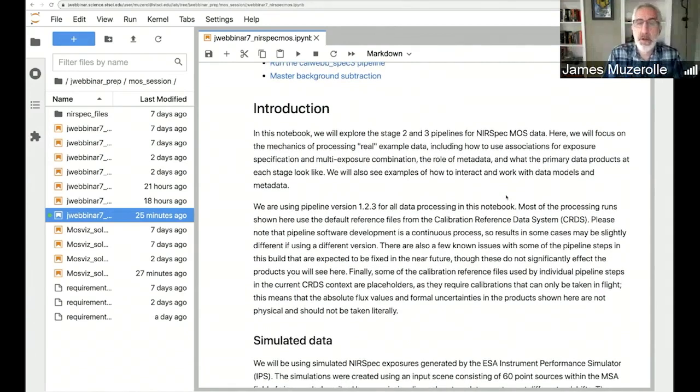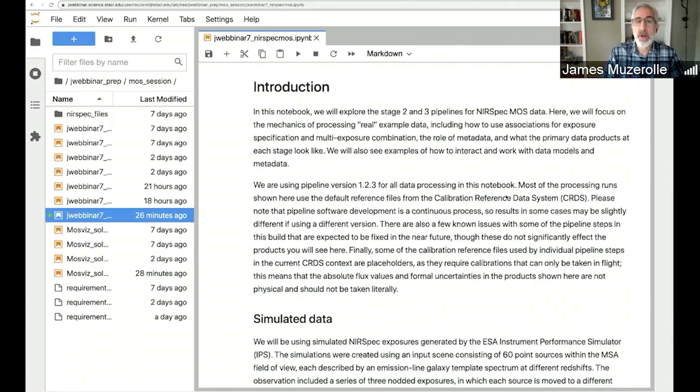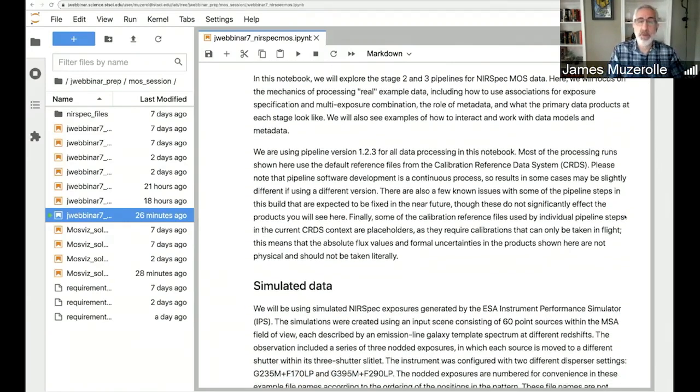By way of introduction, I covered some of this already. I note that for this bigger demonstration, I'm using pipeline version 1.2.3, which is the latest stable release of the pipeline. There are some caveats to be aware of. If you go through this on your own and happen to use a different version of the pipeline, you may see slightly different results. Just keep in mind that the pipeline is undergoing continuous development, and so there are always changes, tweaks, and advances being made to its capabilities.